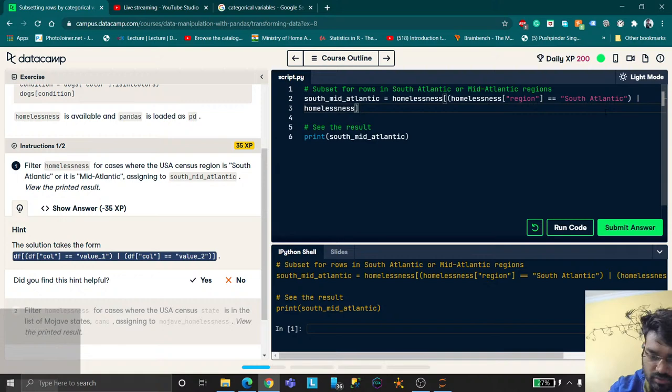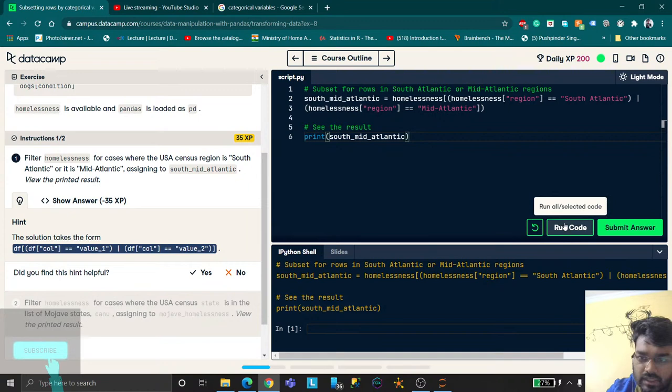Homeless square bracket. We have to use region again, region is equals to, oh sorry, outcome region equals to Mid Atlantic. Then put Mid Atlantic here. And then I have to close it up in the round bracket so that I can separate these two going separately.